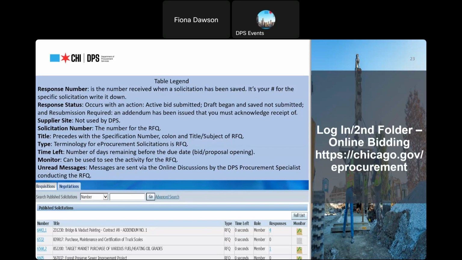Monitor can be used to see the activity for the RFQ. So you can see how many bids there were; there would be an indication here for monitor. If there's no bids, the monitor is blank. Unread messages. Messages are sent via the online discussion by the DPS procurement specialist conducting the RFQ. So you're able to read and respond to those within online discussion.